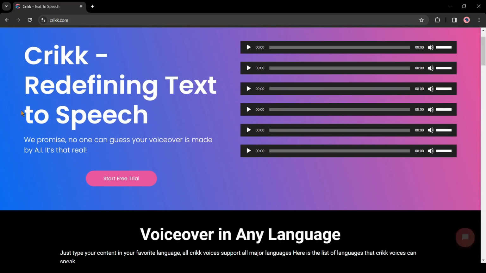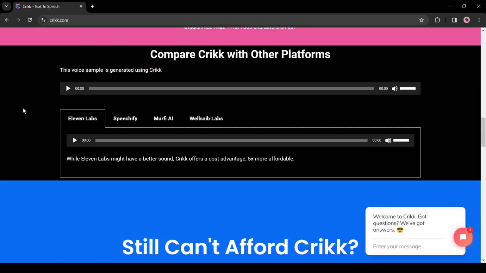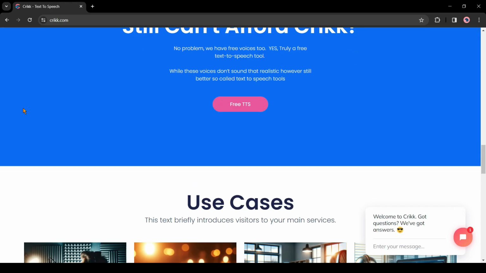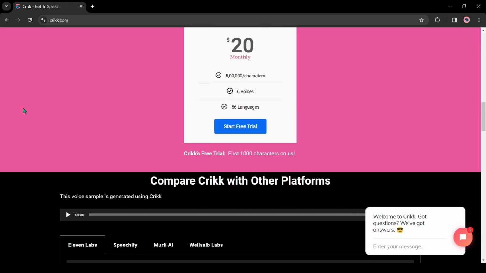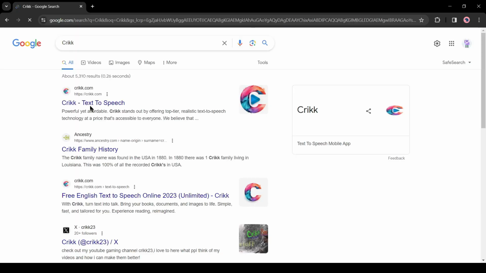In this video, I will talk about two free Elevenlabs alternatives. Our first one is Crikk AI. It's an AI-powered text-to-speech generator tool, which has both free and premium plans. Today, I will use only the free method. To access Crikk AI, open your browser and then search for Crikk. Now click on the very first link of the search result.